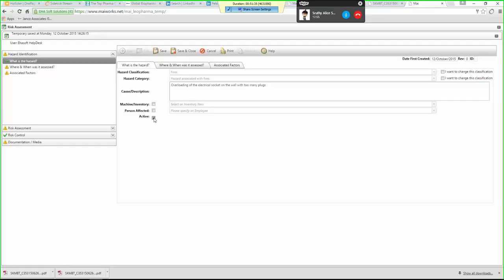The active tag basically means this is a live risk assessment. If I edit a risk assessment and I take that active tick box away and I save it, it moves it into the history folder, the historical folder. So for now I want it there. When I create a new risk assessment, the active box has to be ticked there as well.